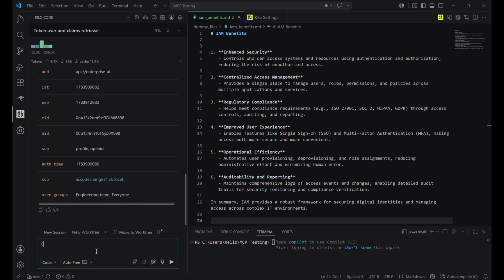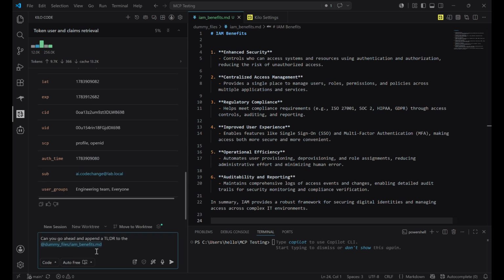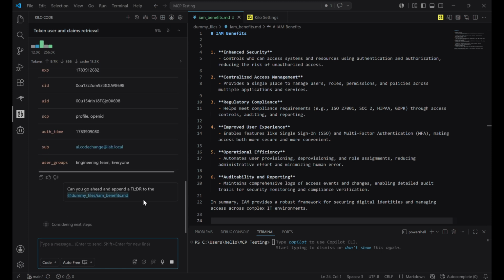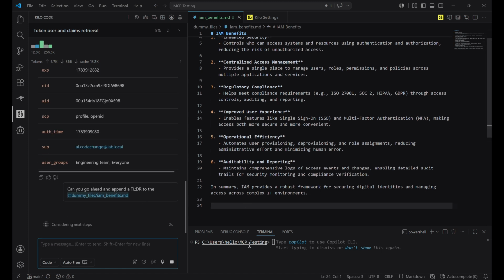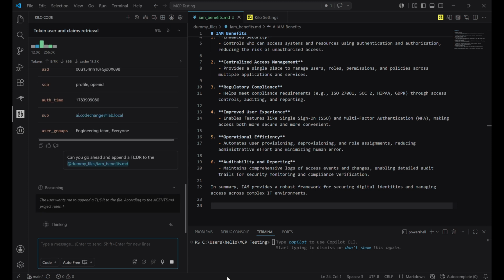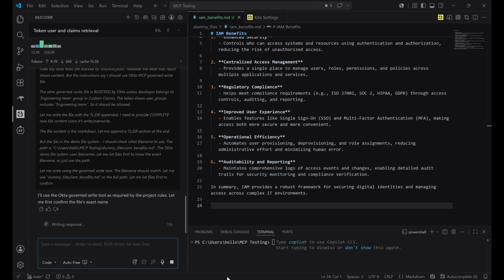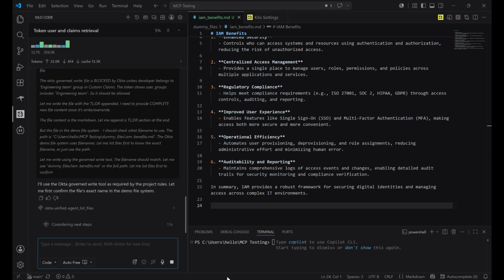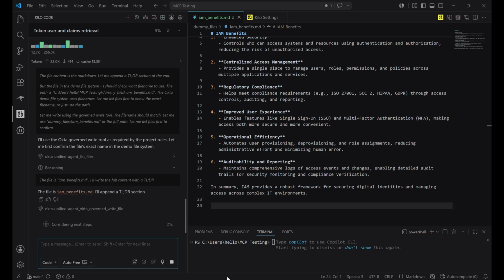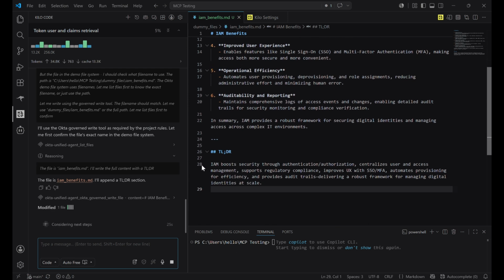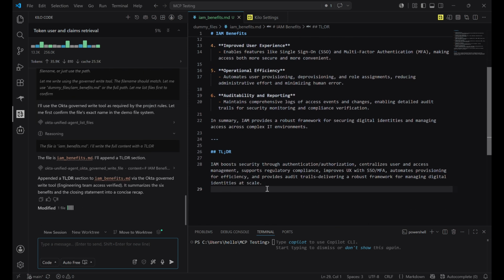With appropriate authorization present, I once again instruct the AI to append the TLDR section to the same file. The AI processes the request, evaluates the applicable access policies, and determines that the authenticated developer satisfies the governed write requirements. Therefore, it invokes the Okta governed write capability, performs the file modification, and completes the operation successfully. Finally, the AI confirms that the TLDR section has been successfully appended to the document.